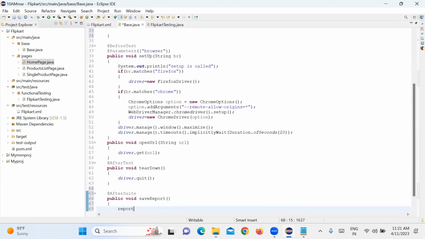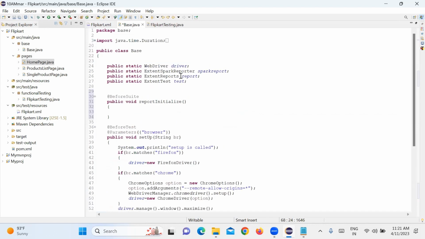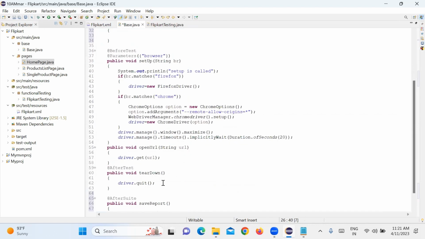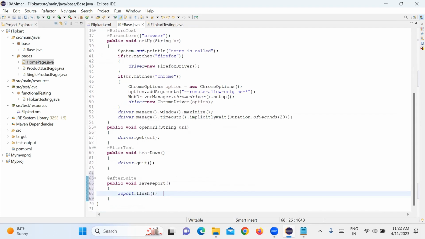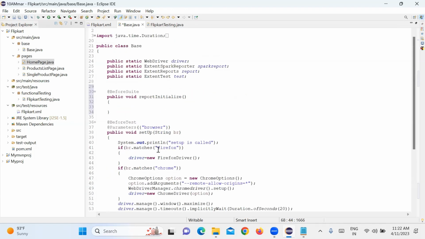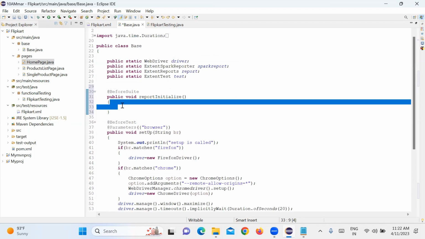So what is the report object? Report object report.flush. What will this line do? This is going to save the report. But I need to write that initialization, right? Where is the location to save the report?